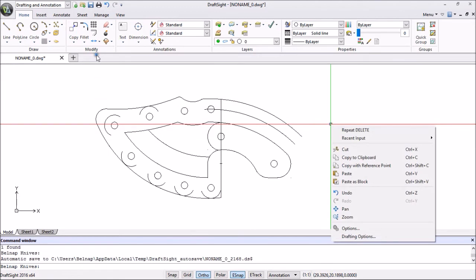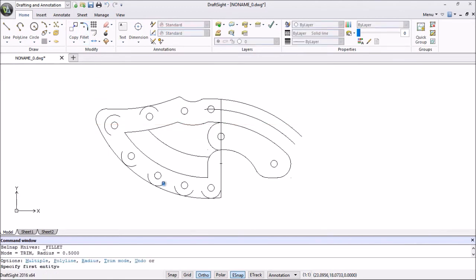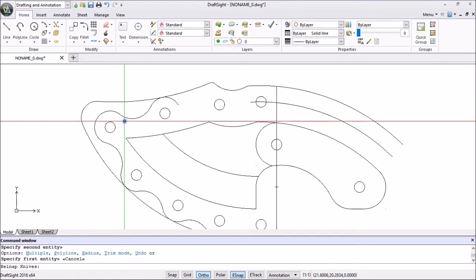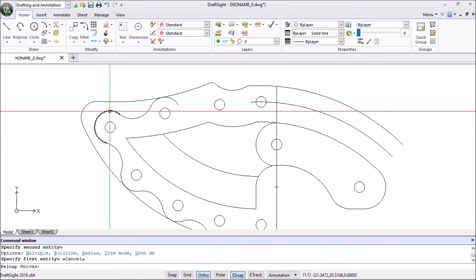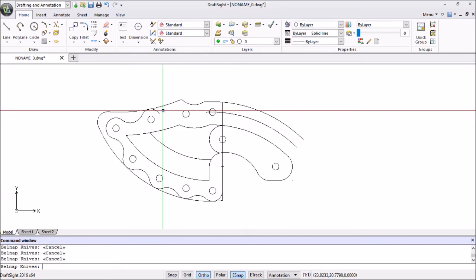Okay, let's see, we're going to do the fillet. We're still at our default of half an inch right at the moment. I'm going to type in M, enter, so I do a multiple fillet. I don't have to keep redoing it. Let's see how this looks. Okay. Escape the function.